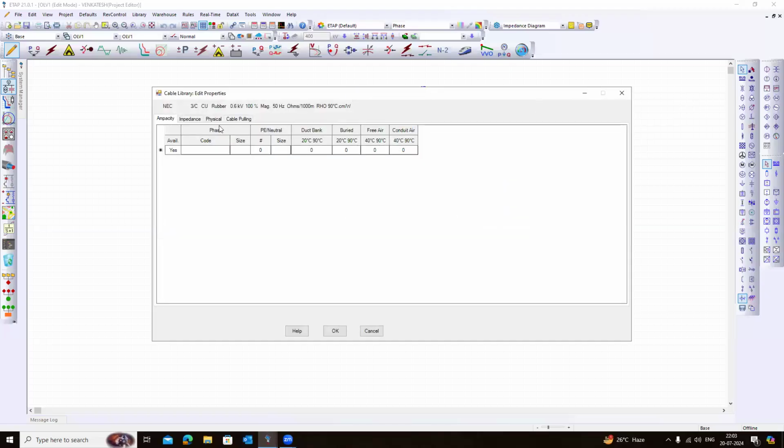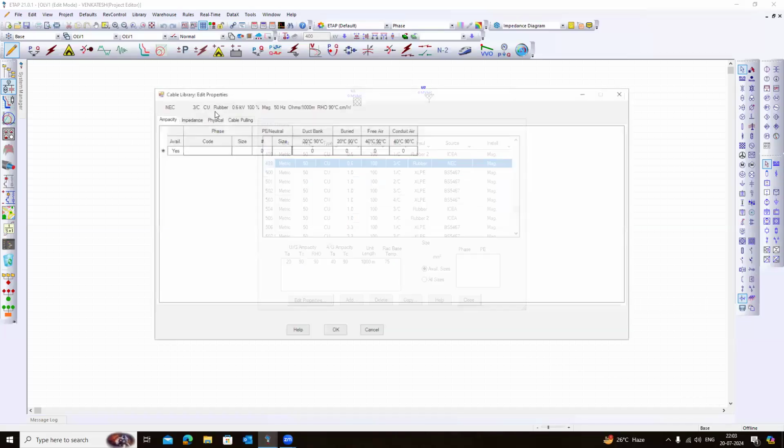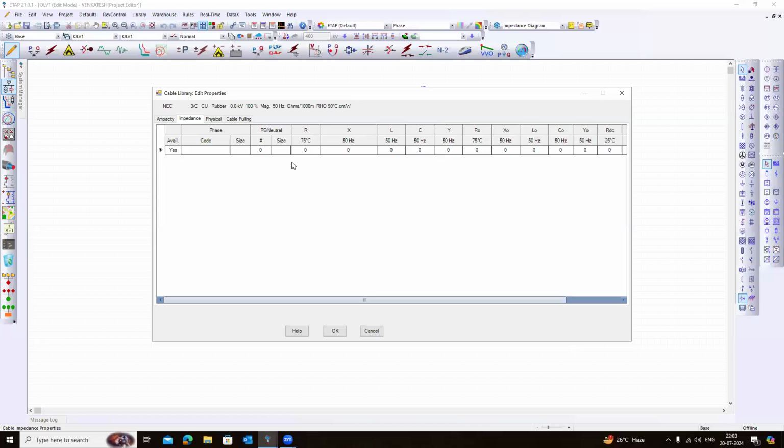And you can edit the properties. Yes, once you have created the element here, suppose let's say I have created this element, right? Now you have to give the other parameters, like what is the impedance of that? What are the R, X, L, C values and zero sequence parameters?